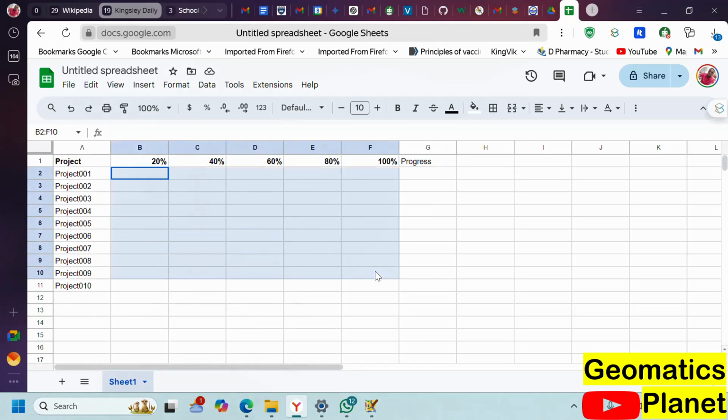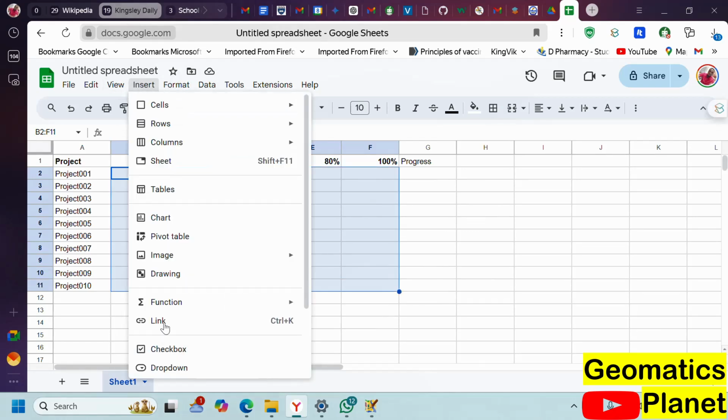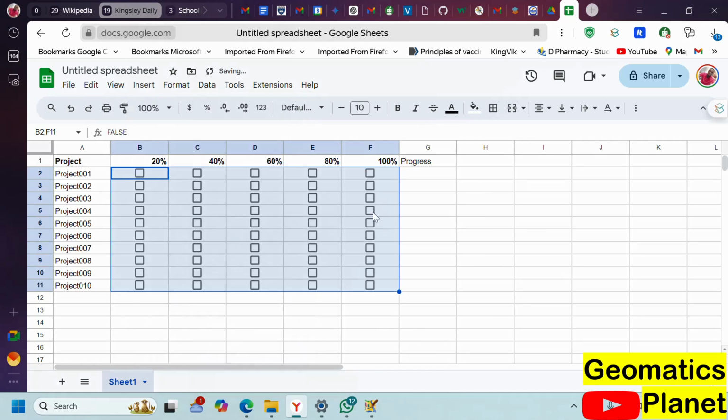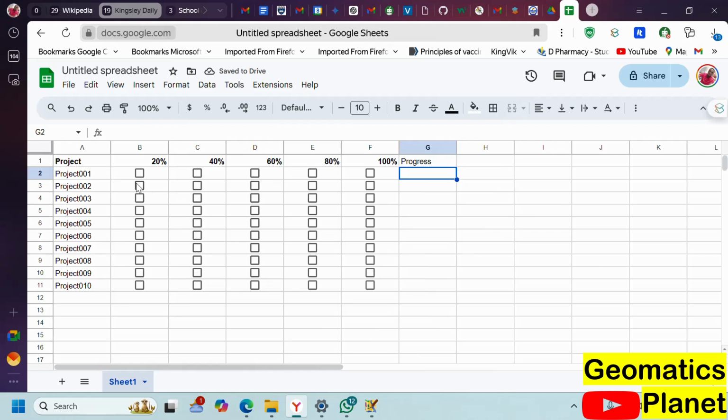So all you need to do is to select all of them, and then you go to Insert here, and then what do you want to put on? You want to put on the checkbox. Click on checkbox, and that will add all the checkboxes for you. So you have this so that you can check the box, the percentage, and check what is the progress.